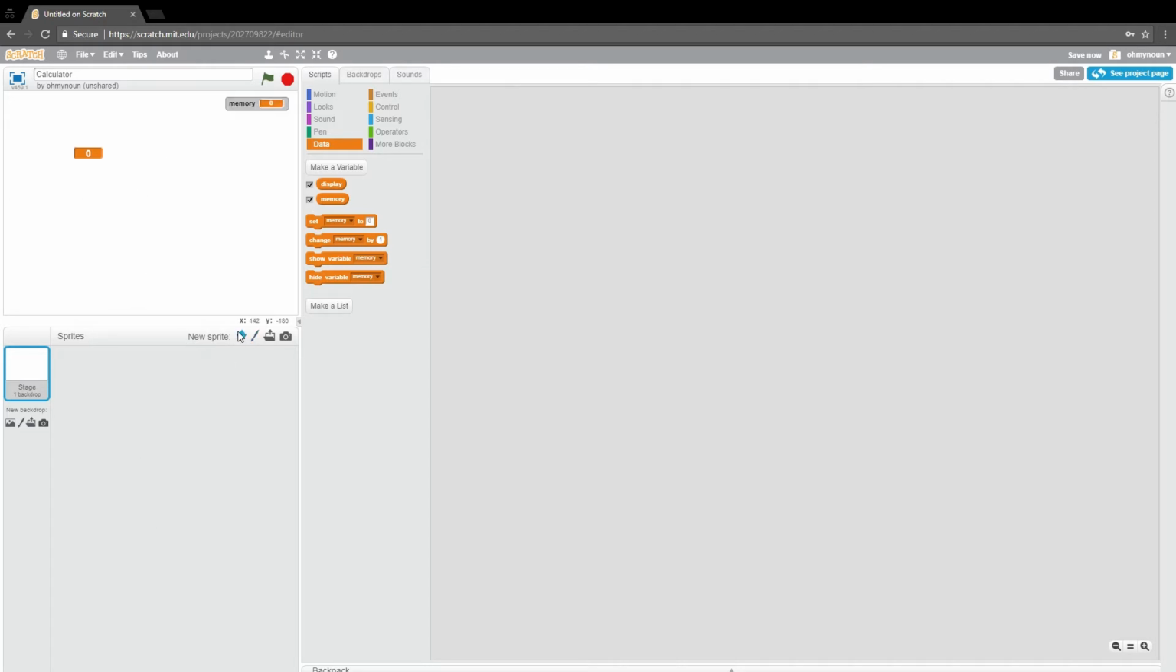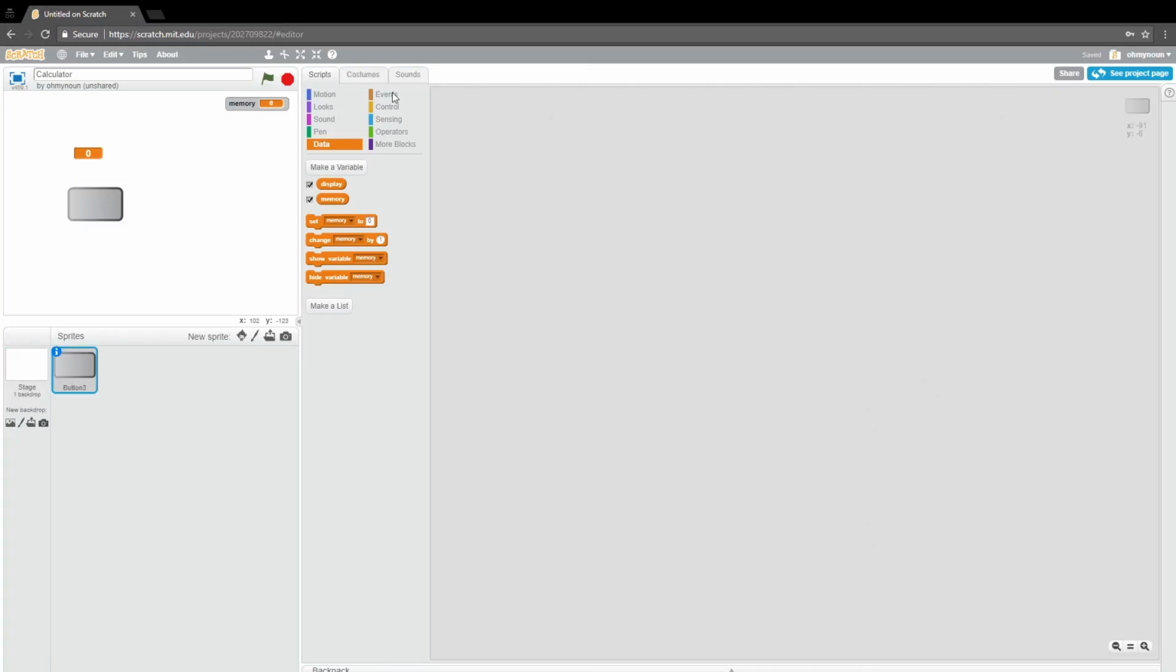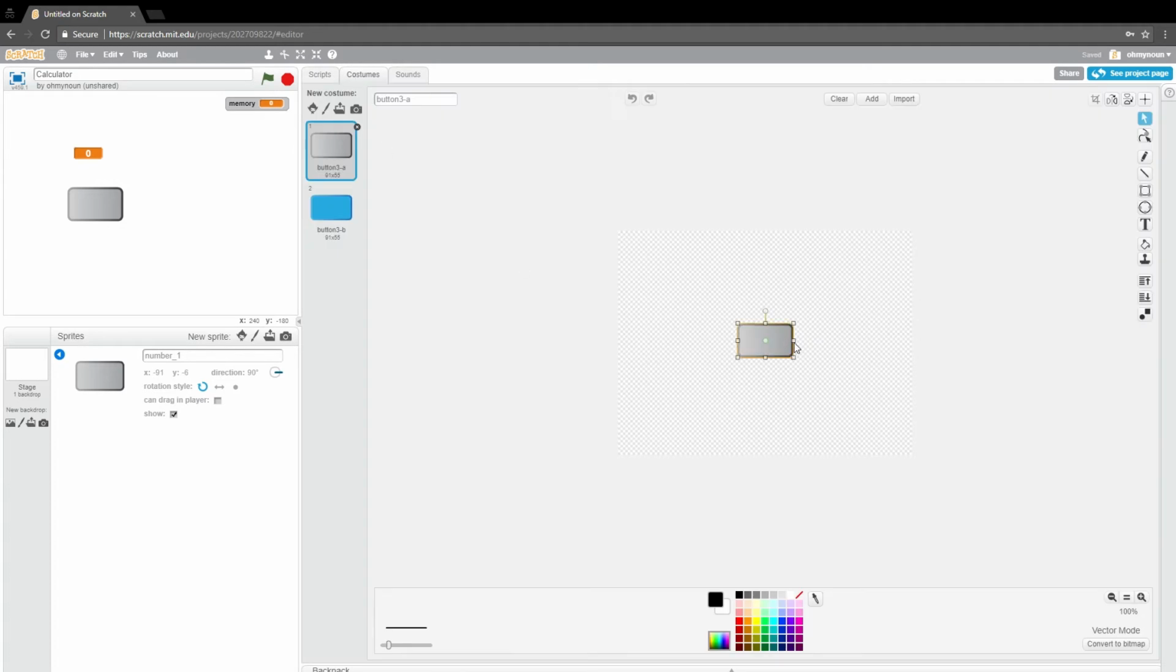Okay, so now we're ready for our first sprite. I just want to use the number one. So I'm just going to pick a basic button here. And I'm going to call it number one. And then in my costumes, I'm going to resize it a little so it fits a little bit better. I'm going to add some text to it, and make that text a little bigger.